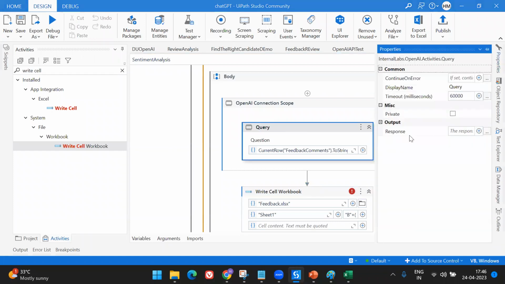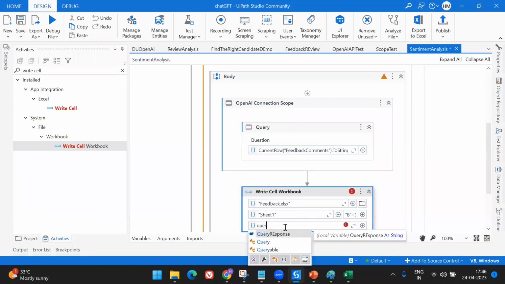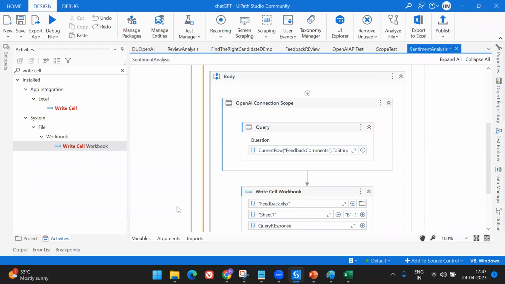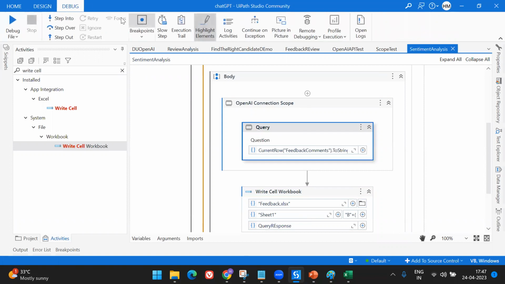And now the cell content: we should take the output from this query, right? This query gives me a response. So query response. And that query response goes into this cell. Right, perfect, everything is written. So now I'm going to put a breakpoint and I will see the response every time.